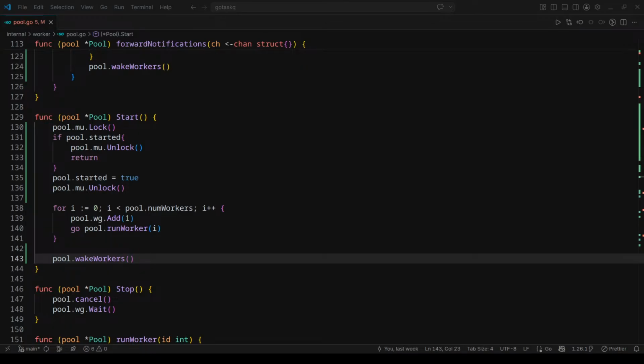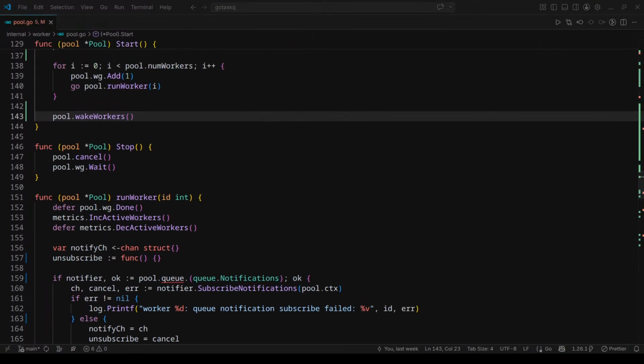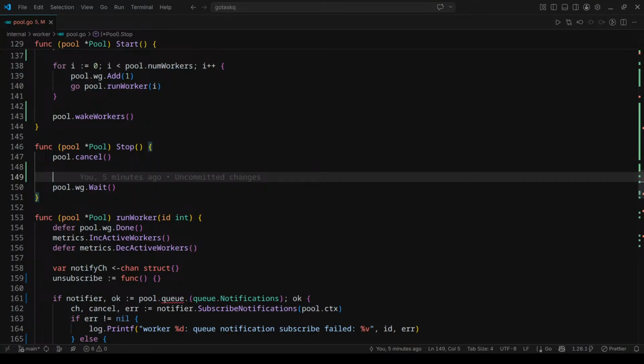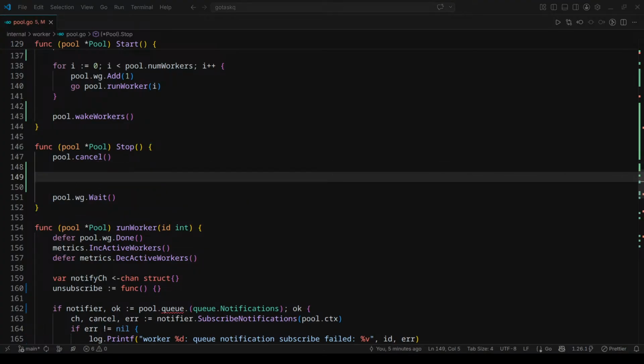For stopping, let me check. I need to do pool.cancel. This was already being done. One thing more I need to do is, in between waiting for the wait group to finish, I also need to unsubscribe from the PubSub.